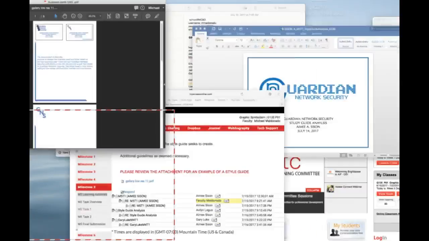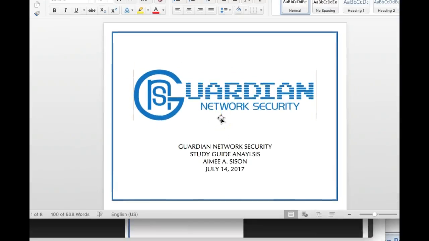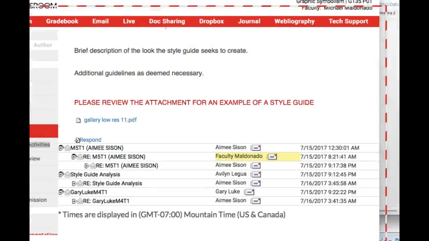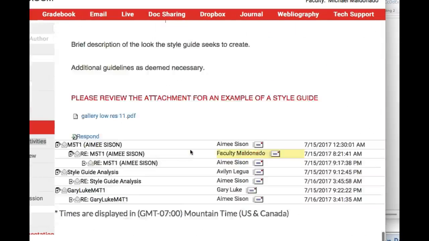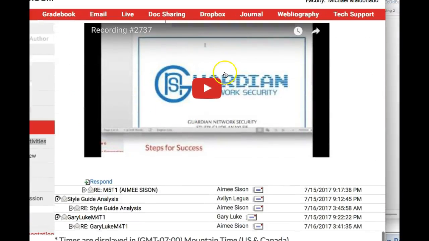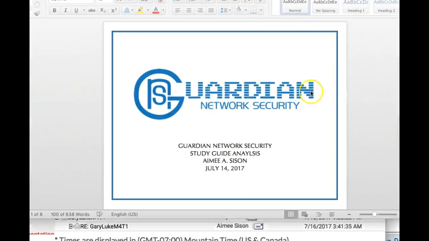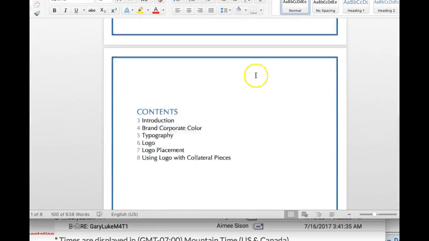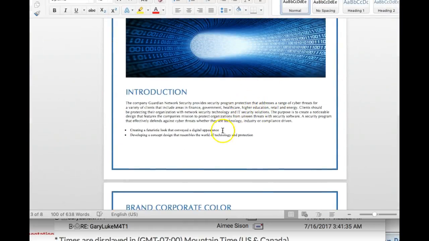But I want to show you one more really good example, and this is Amy's example. This was posted in the discussion board right here. And then you can watch my video in response to her post. But here's her post. You can see it's set up in presentation format. Here's the front. Here's the contents page. And then you have your introduction.